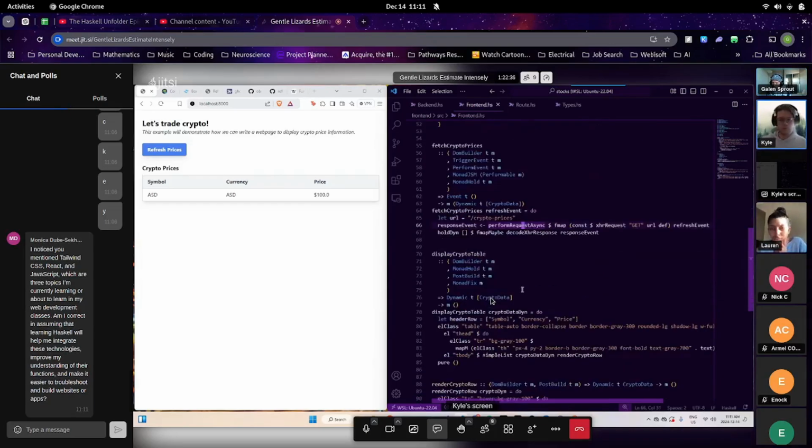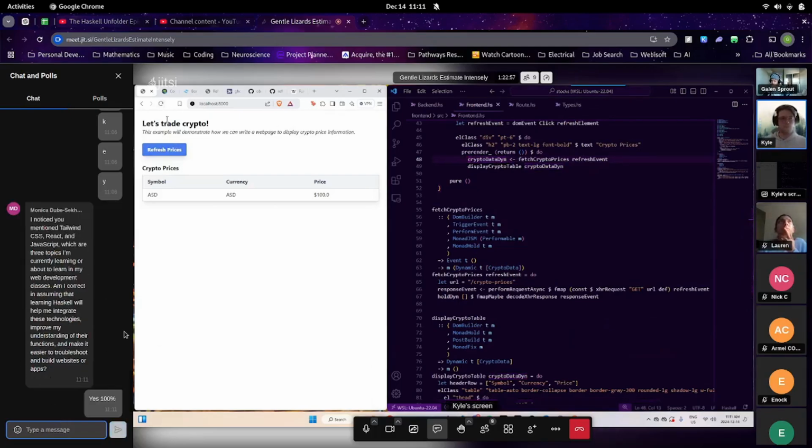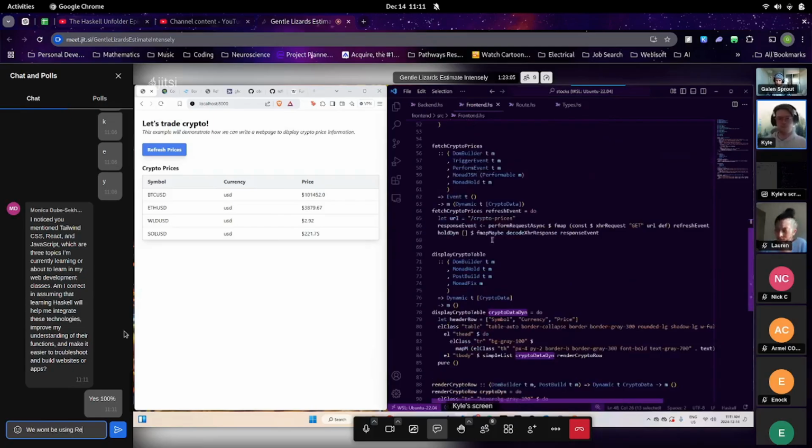Yeah, great. And so then basically from fetch crypto responses, we get our crypto data dynamic. So this is a dynamic that holds the current value of our crypto data. So you saw before how it was a default of ASD 100. When this event actually occurs, crypto data dyn will be updated with a new value, right? And then we refresh there, and then it's changing that dynamic value.